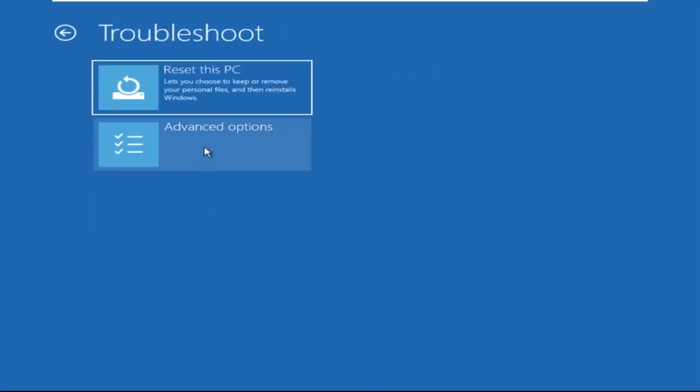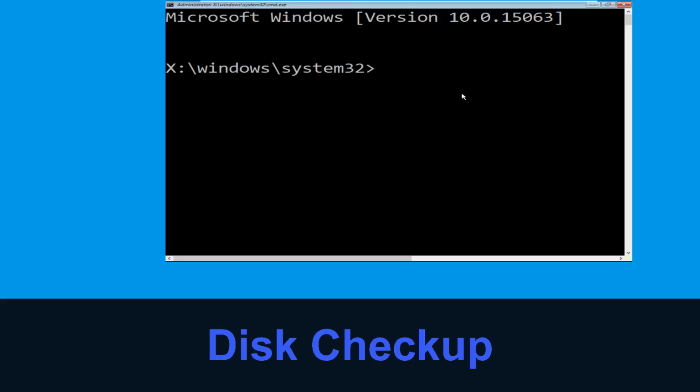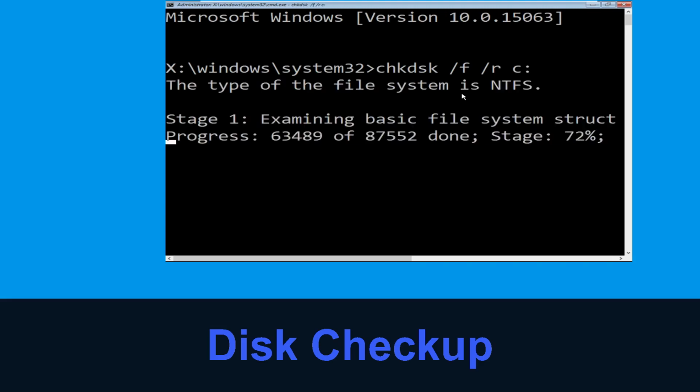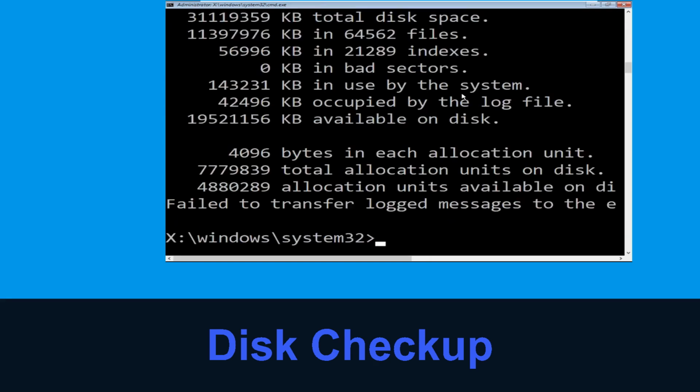Click on Advanced Options, select Troubleshoot, then click on Advanced Options. Now select Command Prompt. Now type chkdsk space /f space /r space c colon and hit enter. Then we need to wait for some time to complete the process. Once done, move to the next step.